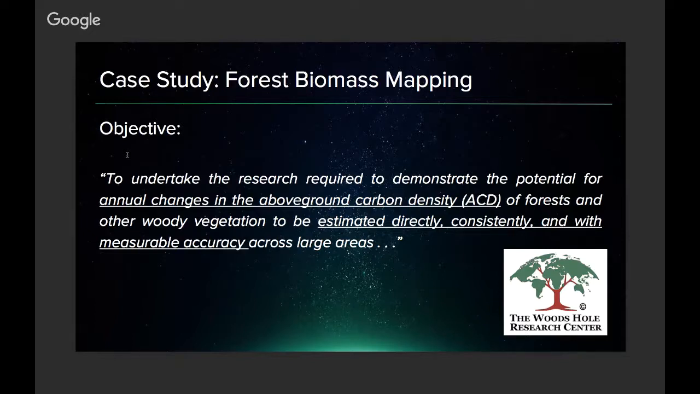Mostly this is geared towards R, if you're familiar with that. And so this project, we were trying to demonstrate that we could map annual changes in forest biomass directly at the pixel level.